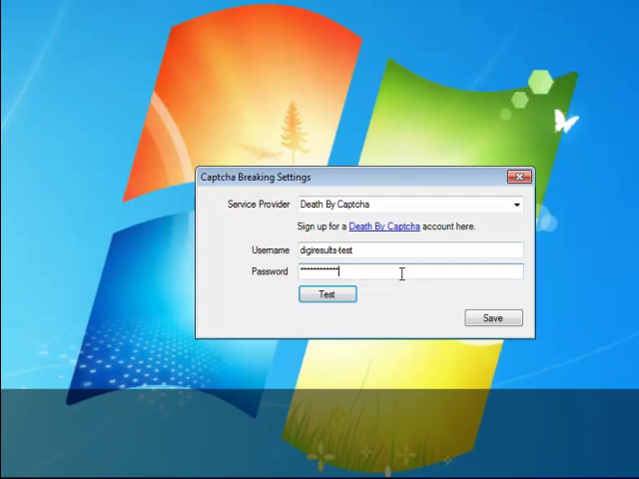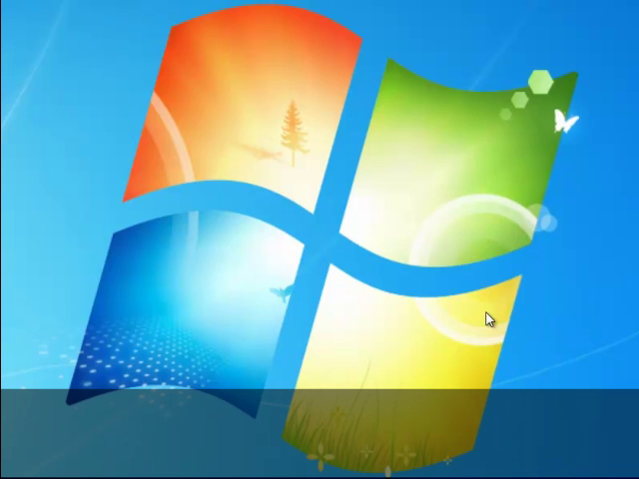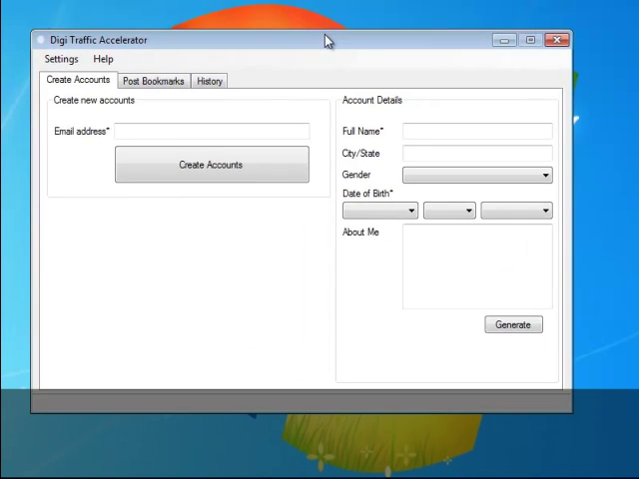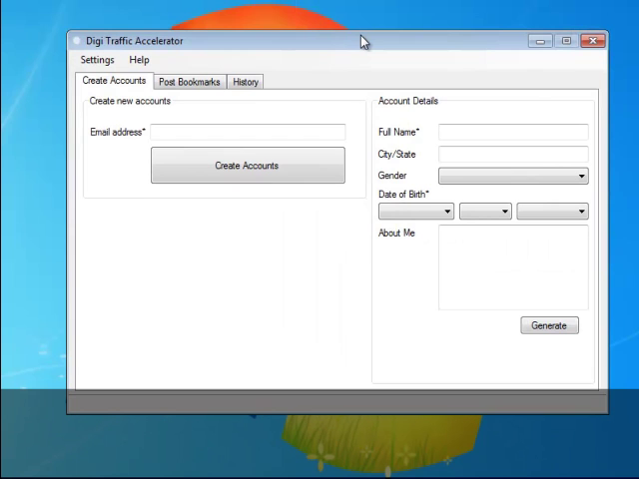So details copied and pasted in. One click of test confirms that the account's active, and then we have a balance. Click save, and we're into the main tool. That is the entirety of the setup that's required to use Digi Traffic Accelerator. We can now get on to creating accounts and, most importantly, posting bookmarks.